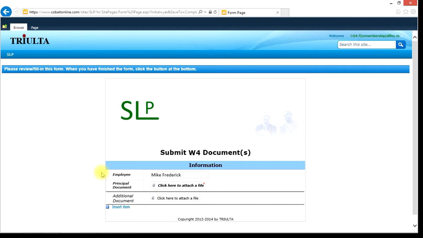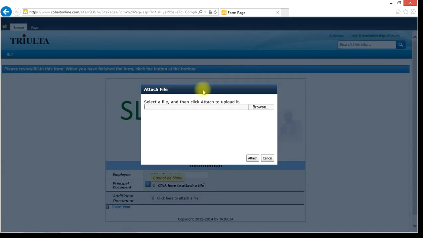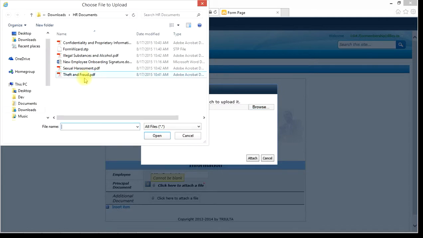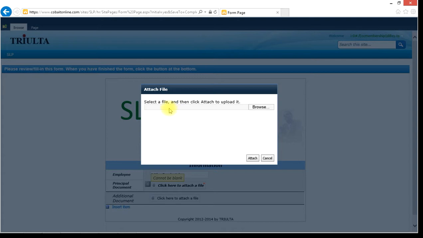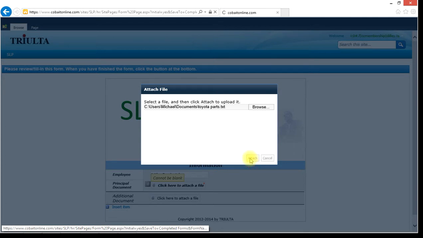The small form comes up and says, okay, here's where you click to attach the W-4 itself, the scanned copy of the W-4. You click that, you will see a small dialog where you can browse to a file. I'm just going to go pick some file somewhere on my system. Let's say that's the scan of my W-4. I say open. Wait for the system to fill out this area. And then I push attach.